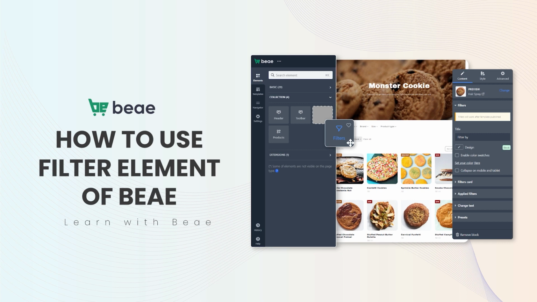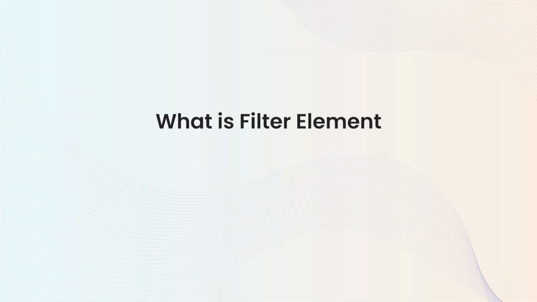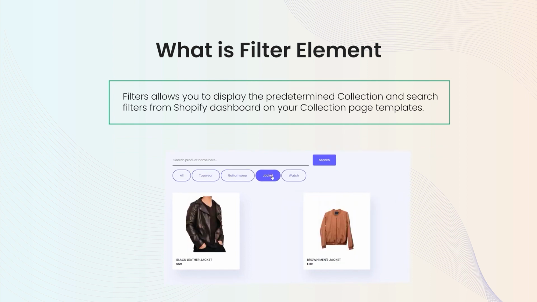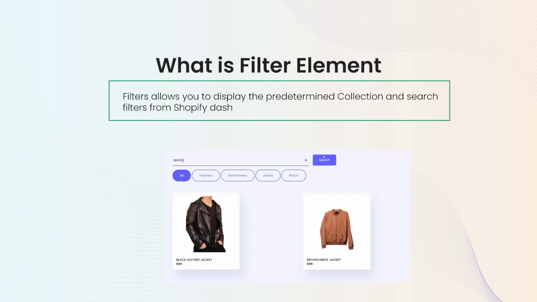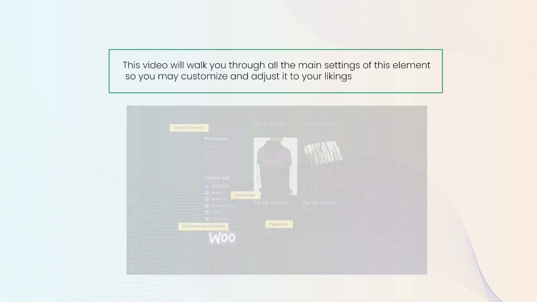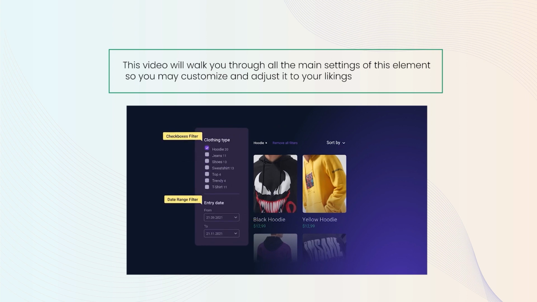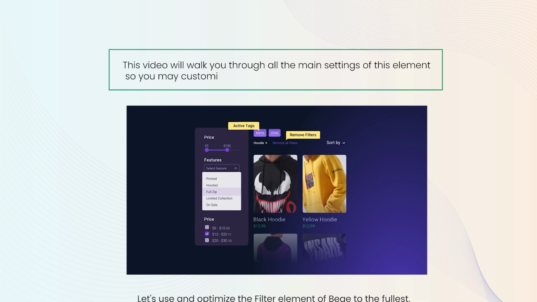In this video, you will quickly learn how to use the filter element of Beae Shopify Page Builder. What is the filter element? Filter allows you to display the predetermined collection and search filter from Shopify dashboard on your collection page template. This video will walk you through all the main settings of the element so you can customize and adjust it. Let's use and optimize the filter element of Beae to the fullest.